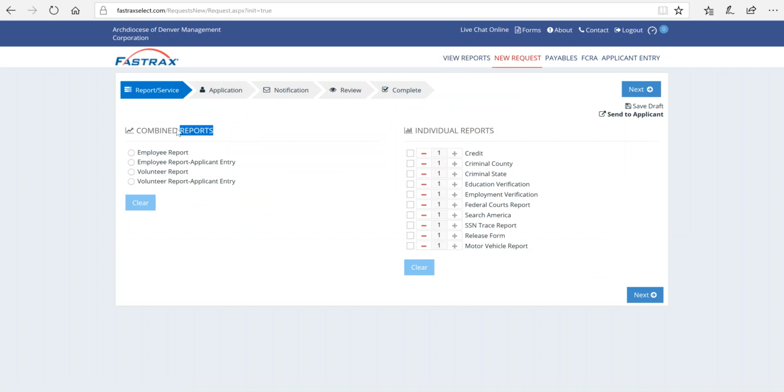To the left of the screen will be your combined reports, an employee report applicant entry, volunteer report applicant entry. The Archdiocese of Denver prefers that you utilize the applicant entry combined reports. That way the release form will be tied to the background check and your employee or volunteer will sign the release form in an electronic manner.